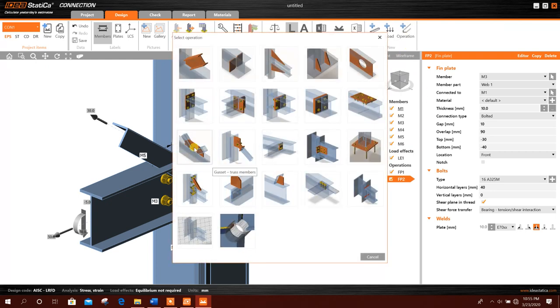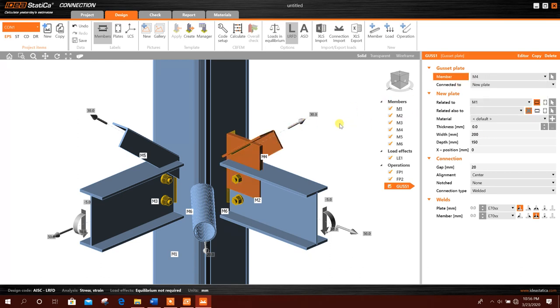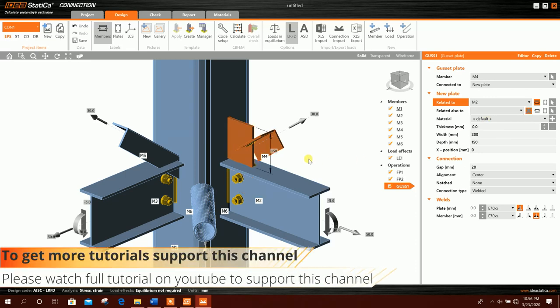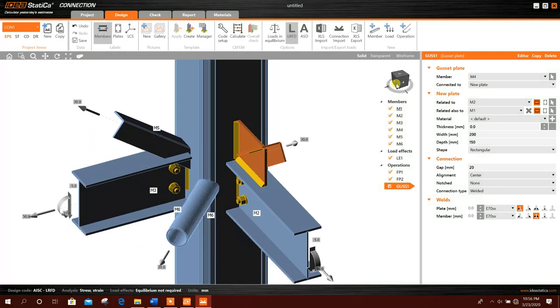Add operation, this one gusset. Okay, member choose first M4, new plate related to this one beam M2, and also related to this one member 1. This one member 1.